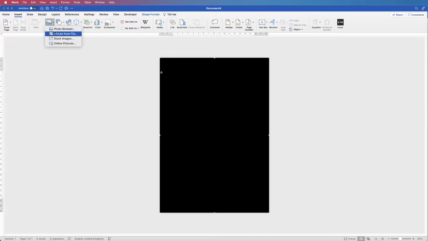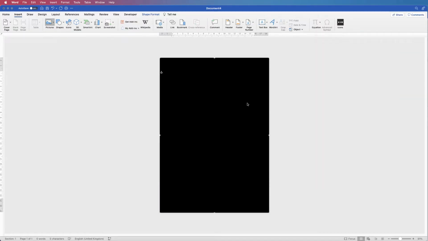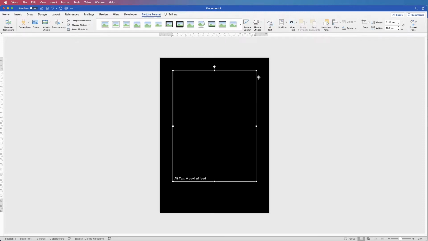Now once we've done that we're going to insert a picture, so go to Insert, Pictures, click on the drop down, and I'm going to select Picture from File. I'm going to select this picture here and click Insert. Now often this will happen when you insert a picture, you'll see the outline but you won't actually see the picture, and that's because it's behind this black rectangle that we've inserted.